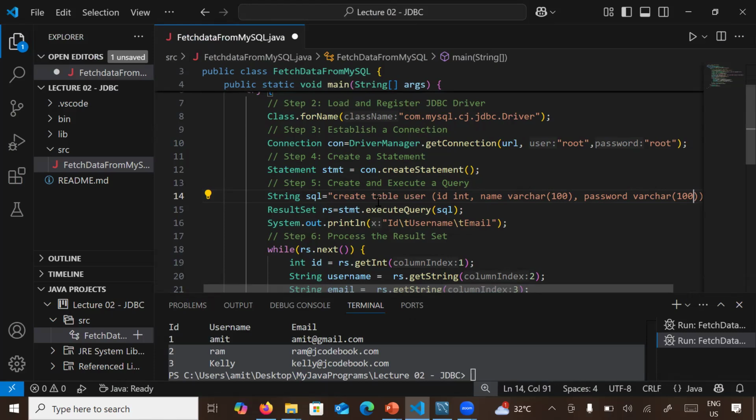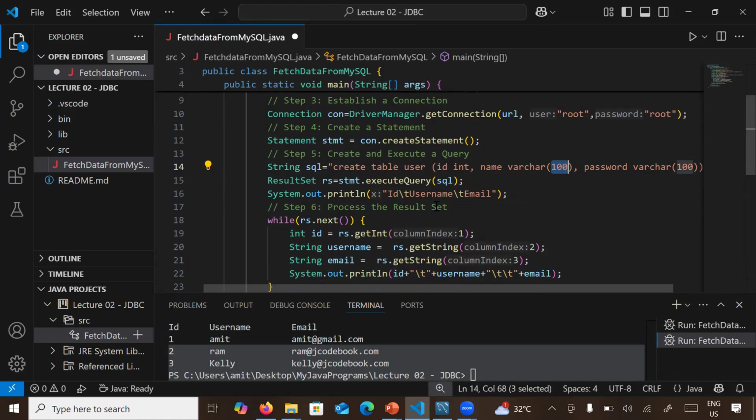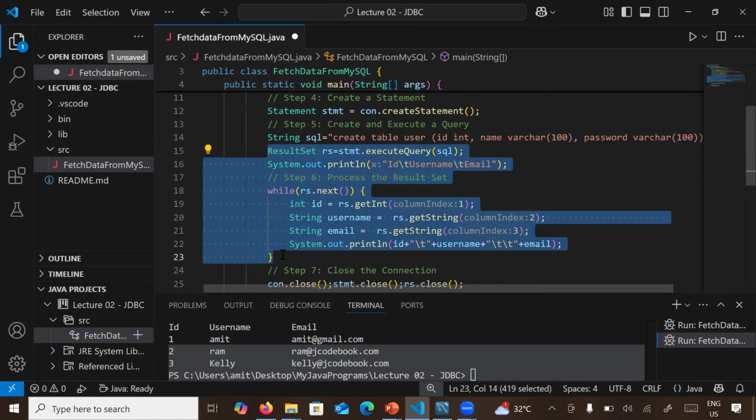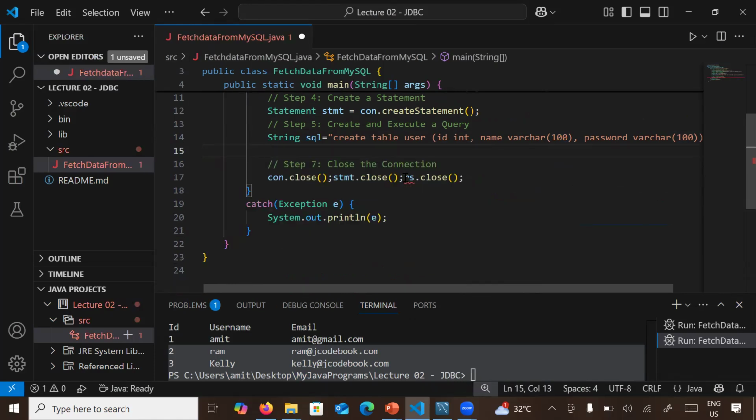So in order to create a table from a Java program, you will change your query, right? So your query is create table user, and ID is the name of a column. The name is again the name of a column and password is again the name of a column, right? ID is of integer type and name and password are of varchar, variable character, that has a size of 100. So now how to execute this query? So I'm just removing these lines. They are not required. I will remove them. Now this result set object is also not required.